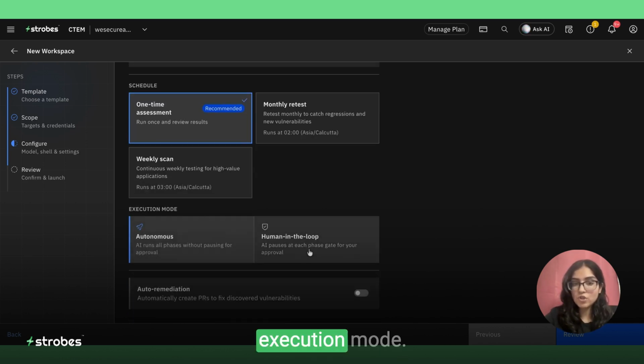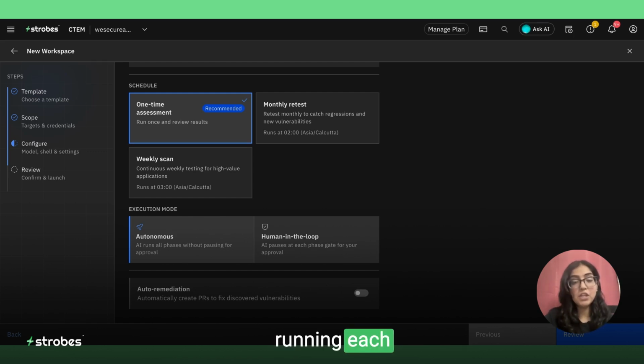We also have execution mode. Autonomous primarily does not disrupt in between. It will run all the phases and then produce the output for you. Whereas human in the loop is more aligned when you are dealing with a lot of sensitive information. Before running each phase, the AI is going to pop up a human in the loop request where you have to approve that particular request, and only then is it going to proceed to the next phase.